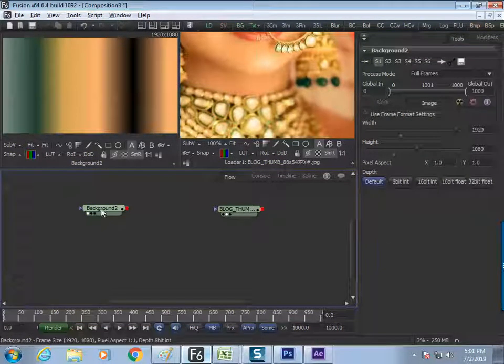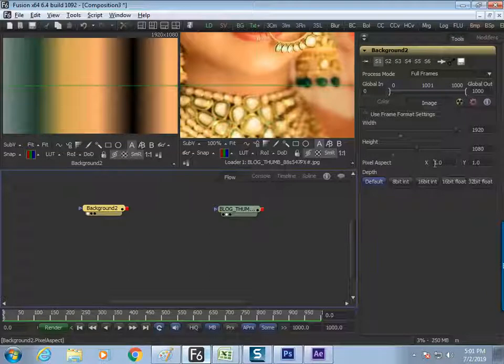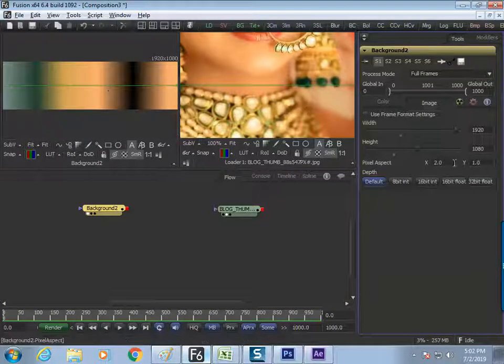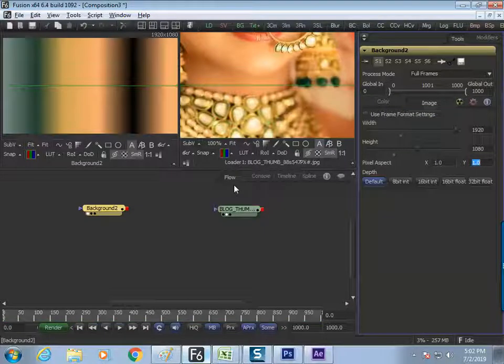So we got to know now how to make the background with proper sizes and pixel aspect ratio. If you need to make square or anamorphic, you can set it over here. 2:1 means it is anamorphic, wide angle view. 1:1 means square view. Is it okay?